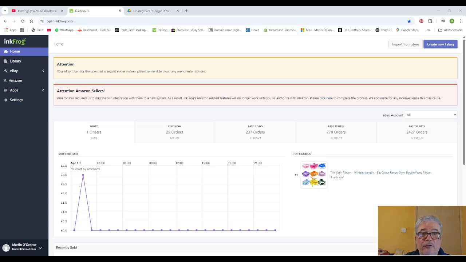Okay, in today's lesson, I'm going to give you a little tour of one of the tools that I use, which is called InkFrog. InkFrog is a listing tool and an inventory management tool, and it also enables you to create a descriptive page around a number of tabs that appear on your eBay listing. I've got some work to do on that, but I will give you an example or demonstration of what it is.